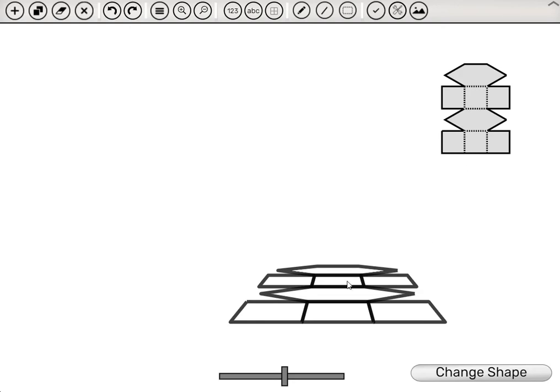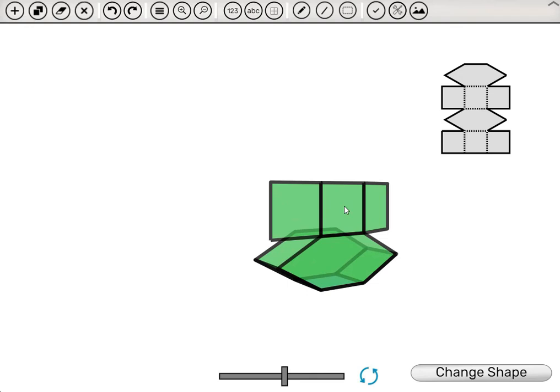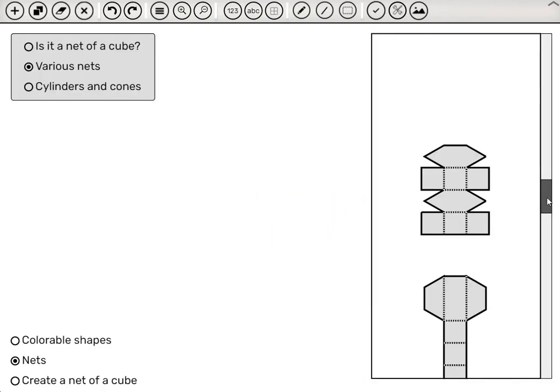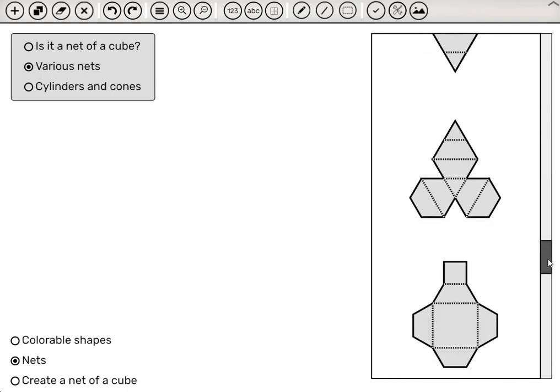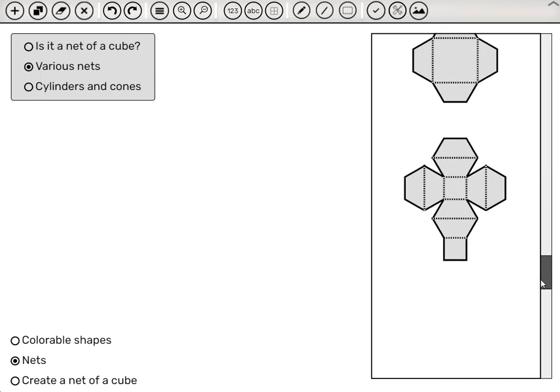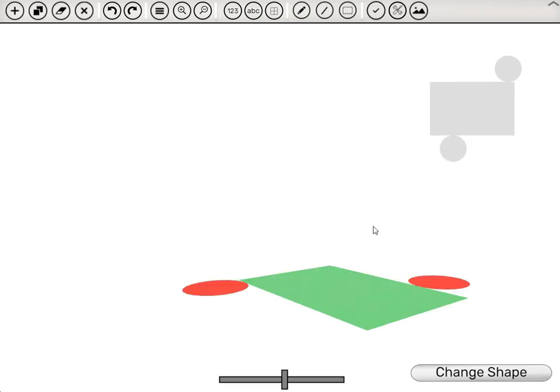So let's choose the floor. And folding is easy. Simply click the faces. Let's click Change Shape. So you can go through and see what you think will be interesting to work with in class. The last sub-mode deals with cylinders and cones. So here we have a list of cylinders and cones. Let's choose one, and only one click will now fold the shape.